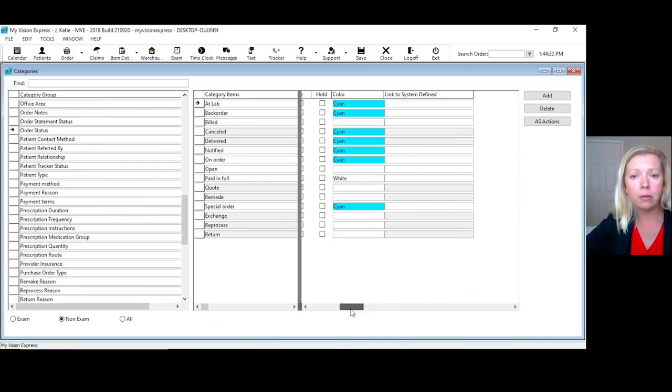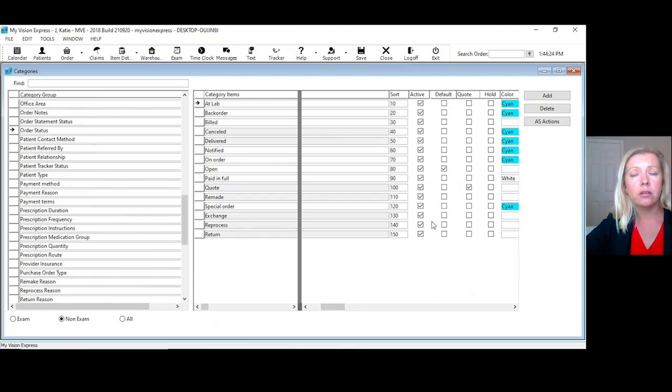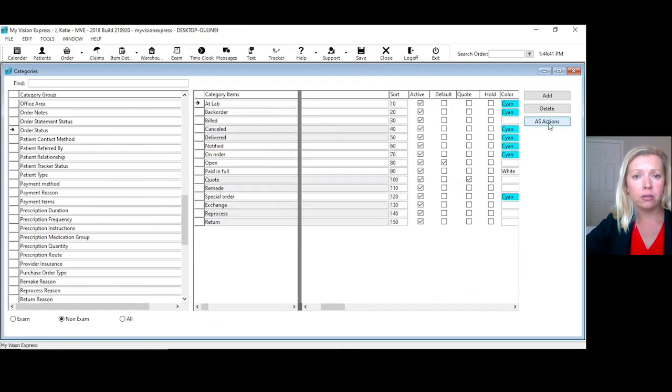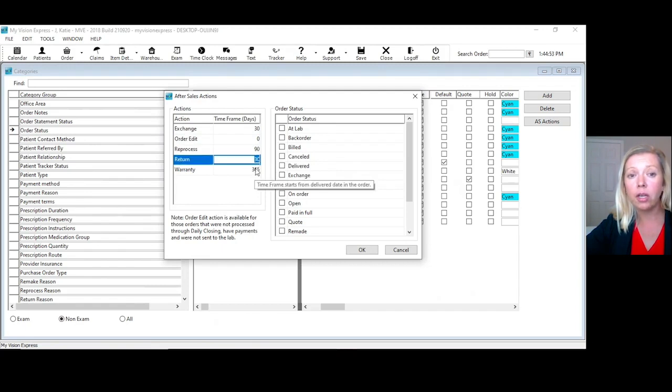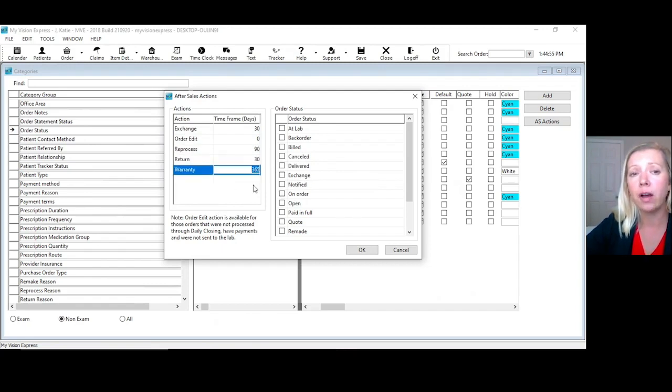So for instance, maybe for reprocess, you only allow doctor changes for 3 months. And after that, it's just a new pair of glasses. So for that setup, you'd find order status on the left, and you would click this AS Actions. Here you can see that for my exchange, I have 30 days. Reprocess, I have 90 days. Return, I have 30. And a warranty, I have 365 days.